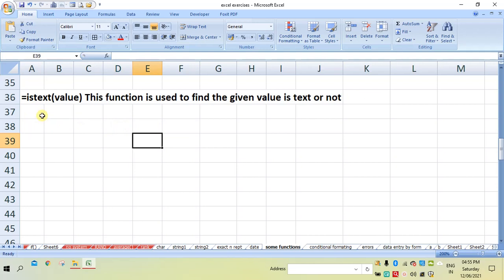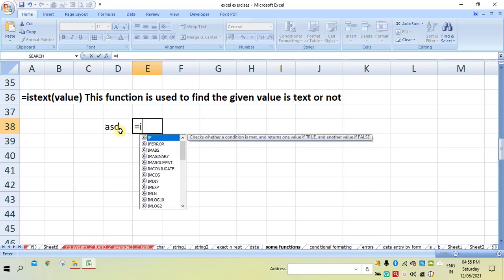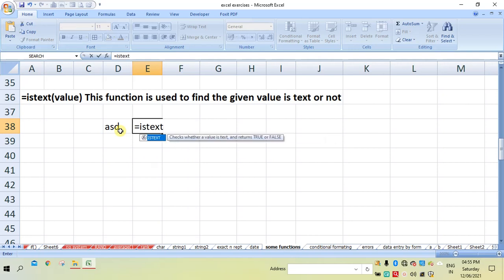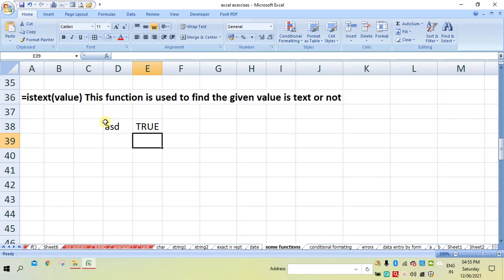The ISTEXT function is used to find whether the cell value is text or not. If the cell value is text, then it will give you true, or else it will give you false. So let us use that function. Now the cell is having some text value. Let me check whether this is text or not. Here I'll use the function ISTEXT. I will check this cell content. It is saying that it is text, so it is giving true.